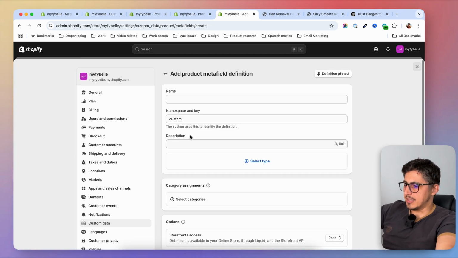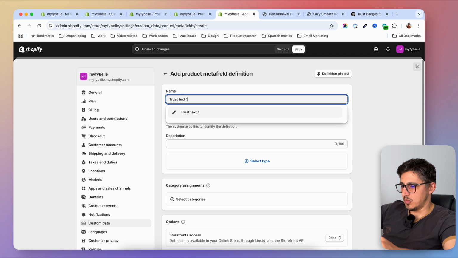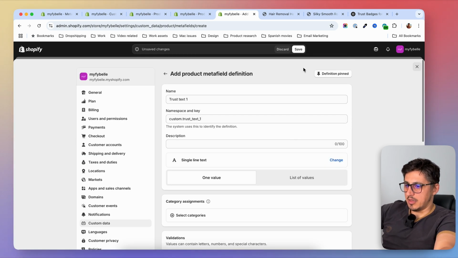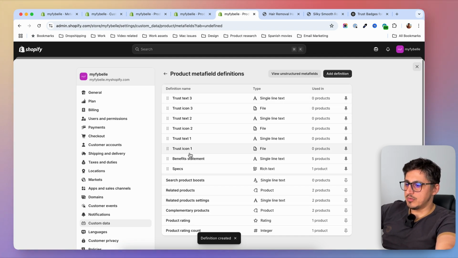And then I'm going to add another definition for trust text 1. I'm going to select the single line of text and then save that. And I'm going to multiply these. Okay, now that I have these new Metafields, they will show underneath the product page.